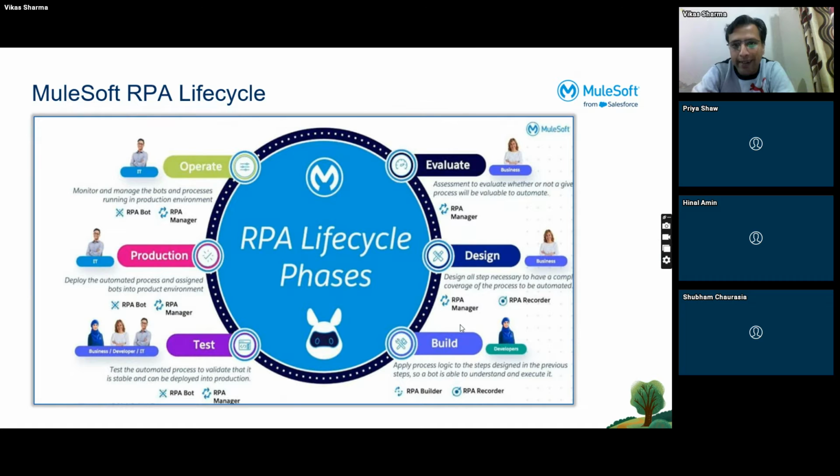The second thing is the design. Once we have evaluated and we are going ahead with the work we are trying to automate, then we design it. We use BPMN, business process modeling notation, to design that work. Here we make use of the RPA Manager, and we can make use of the RPA Recorder as well.